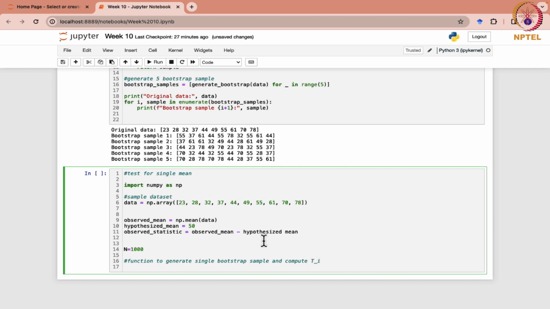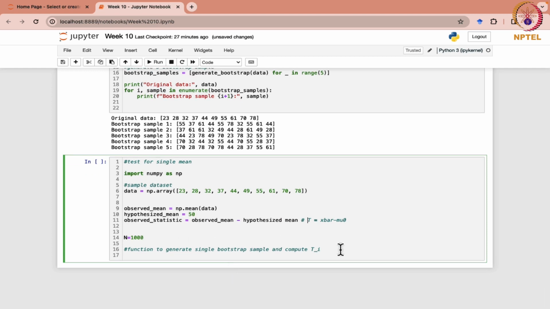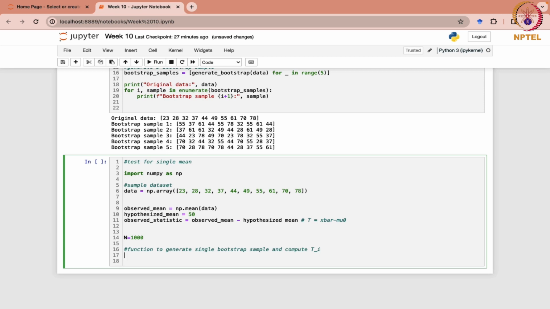Let me mention a comment here that this is your t equal to x bar minus mu naught. I'm just writing whatever we had in the theory. So here is the comment: mu naught is your hypothesized mean, along with the observed mean. Now we are writing a function to generate a single bootstrap sample and compute t_i. For that, let us define this function, generate bootstrap sample. Let me comment here data and with the observed mean.